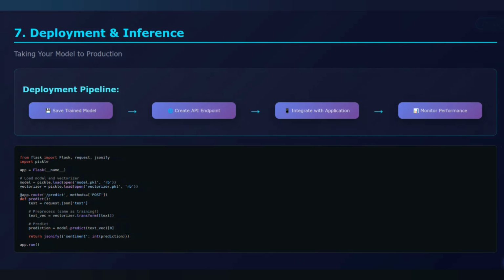Critical point: you must pre-process new data exactly the same way as your training data. Same cleaning, same tokenization, same vectorizer. Otherwise, your predictions will be garbage.